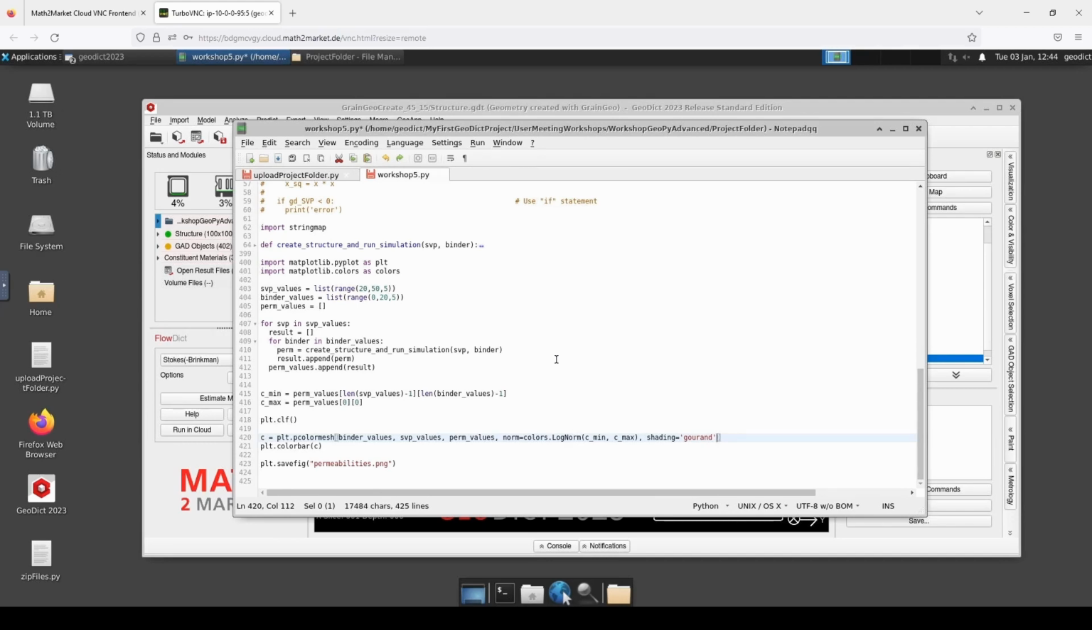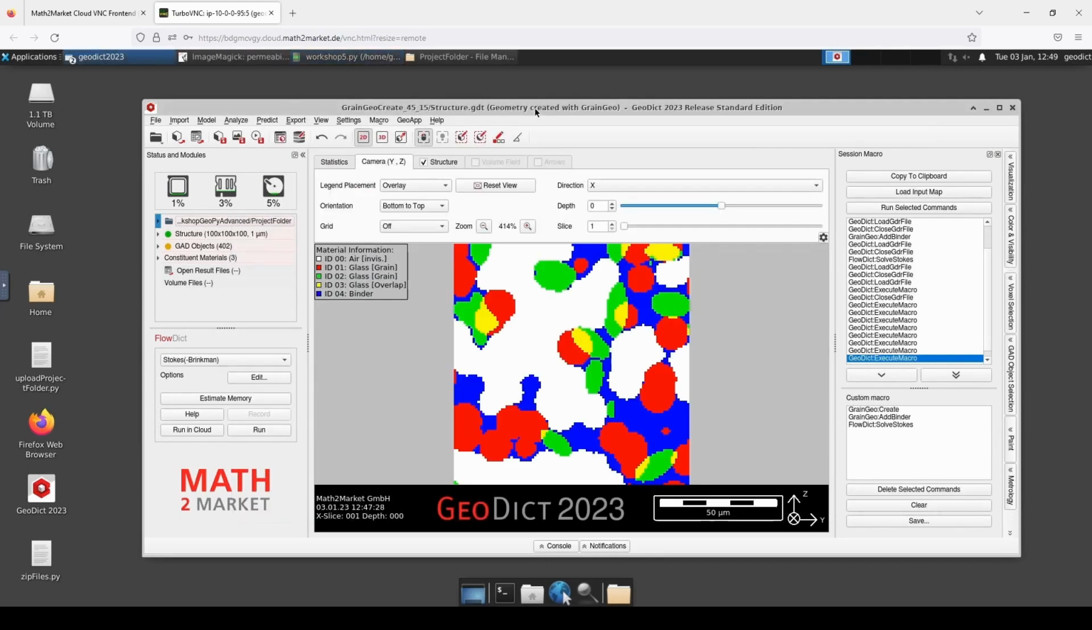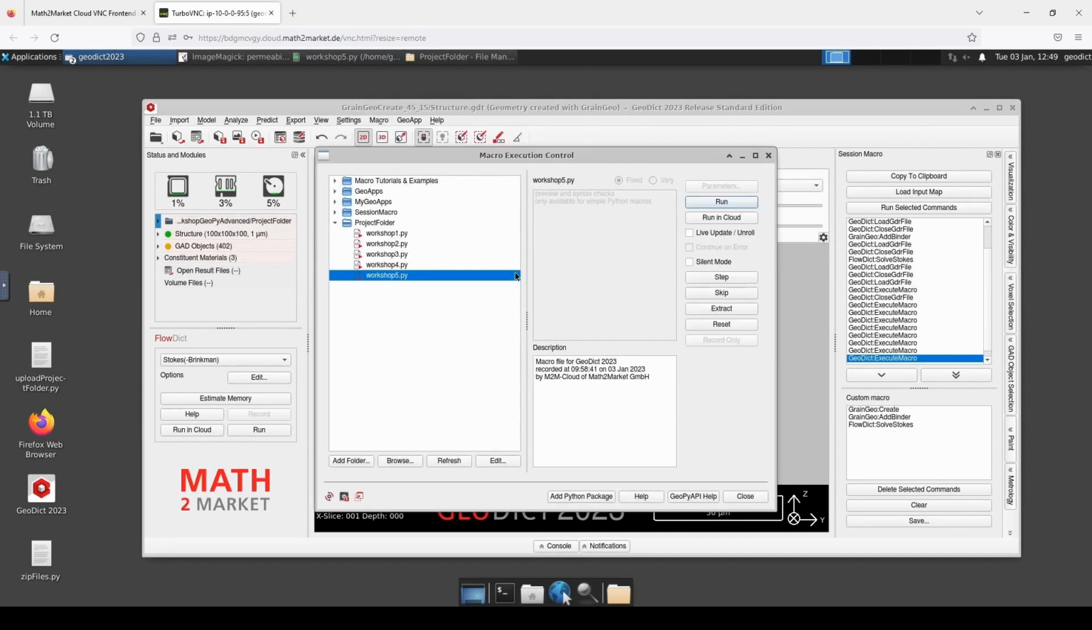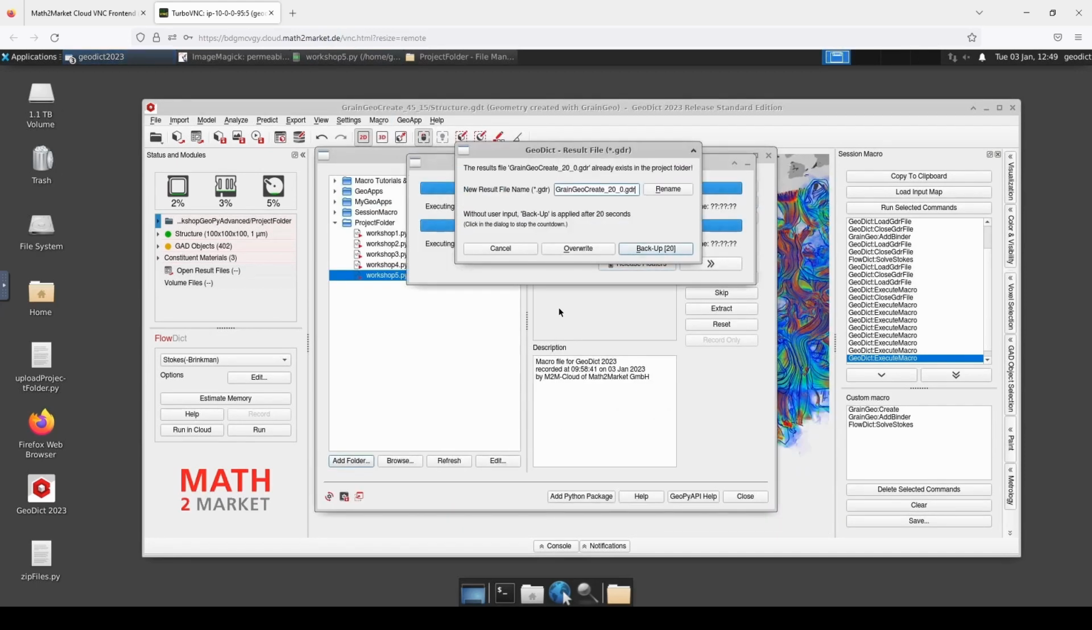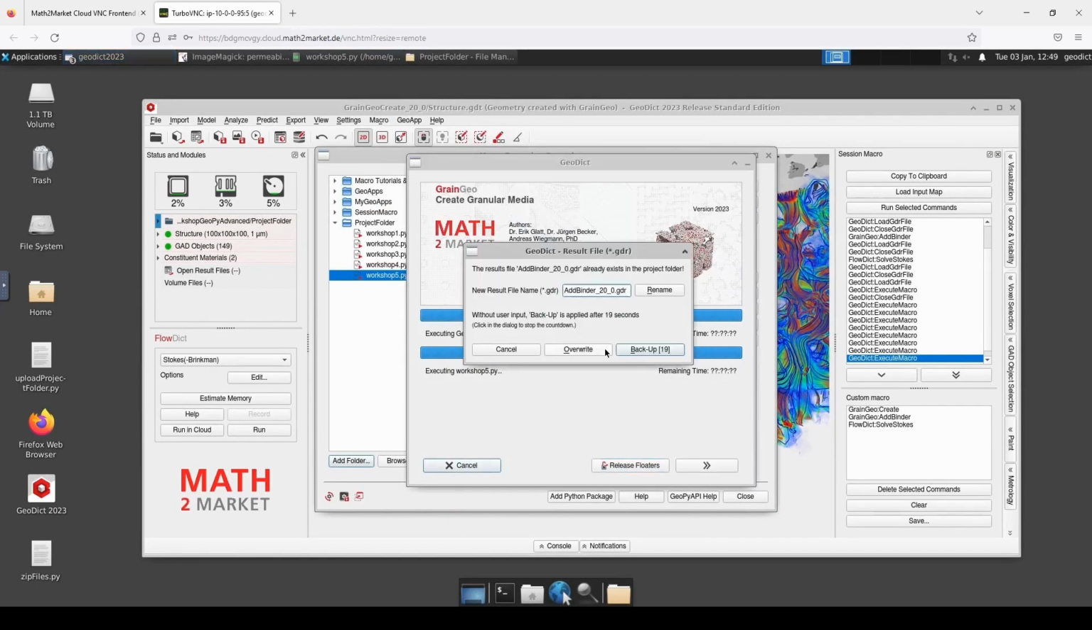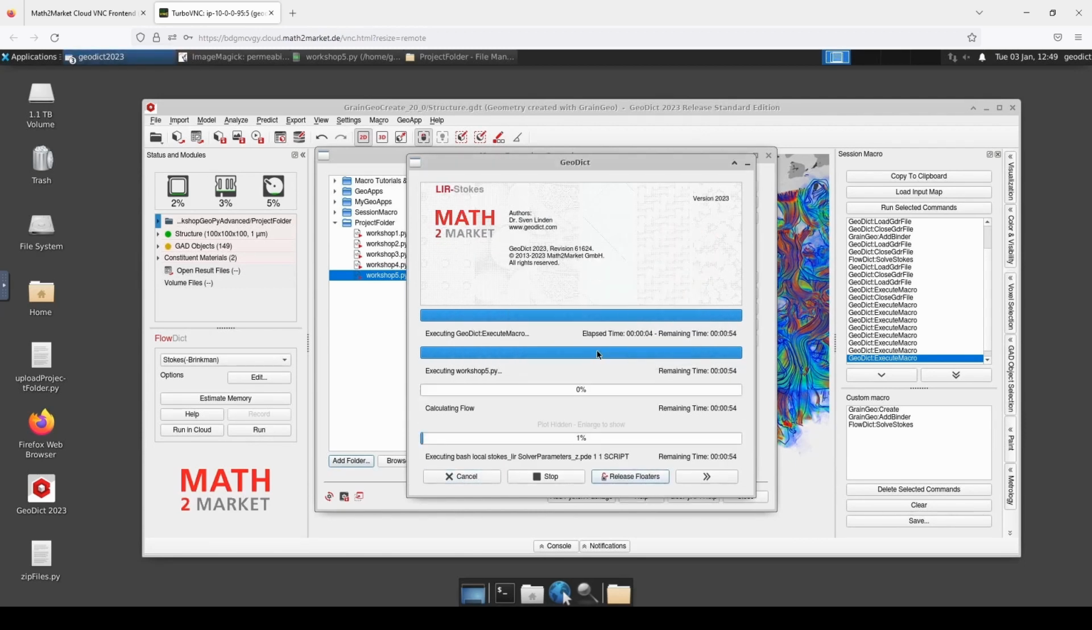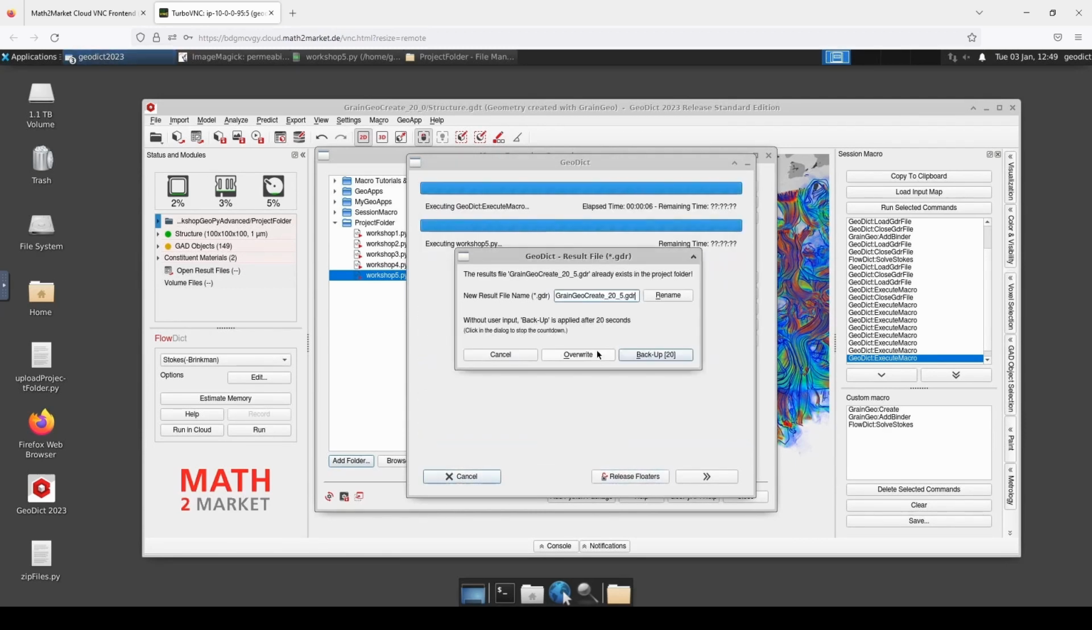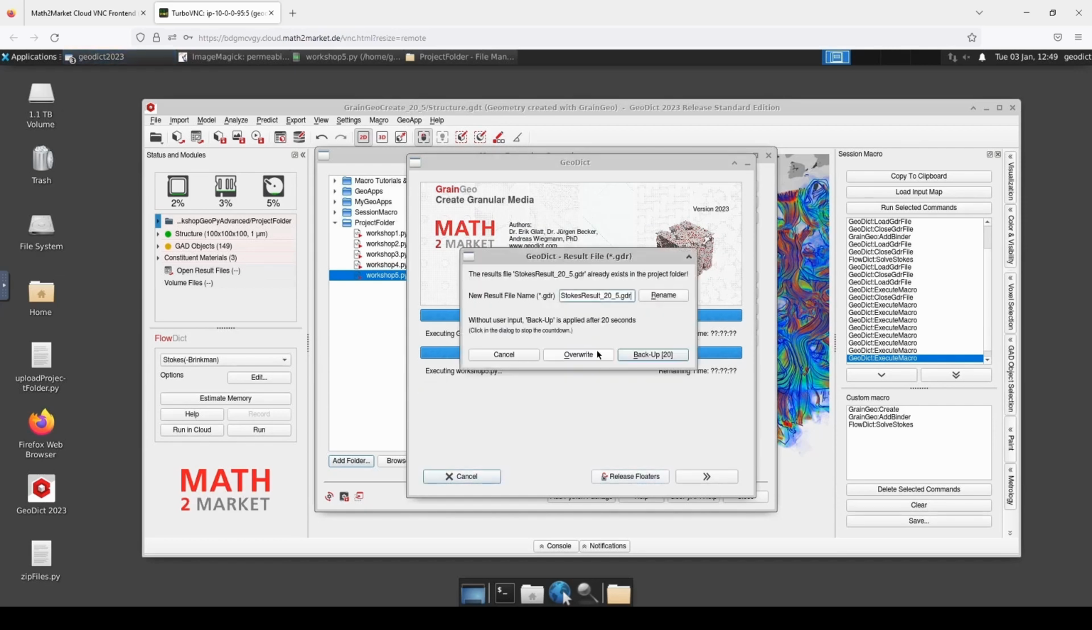Save the file and let's try it out. So we go back to GeoDict, macro execution, and possibly hit refresh until we see workshop5.py, select it and click run. Now it will ask again to overwrite several times. Just click overwrite.